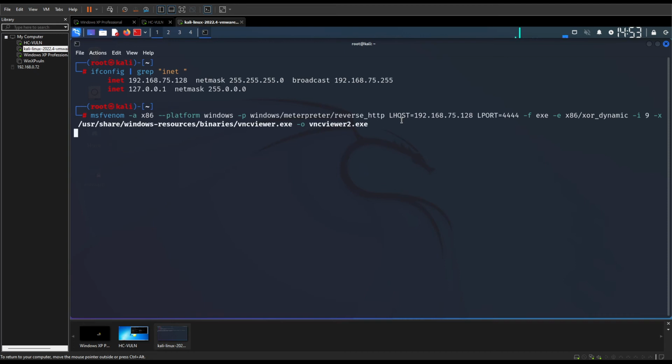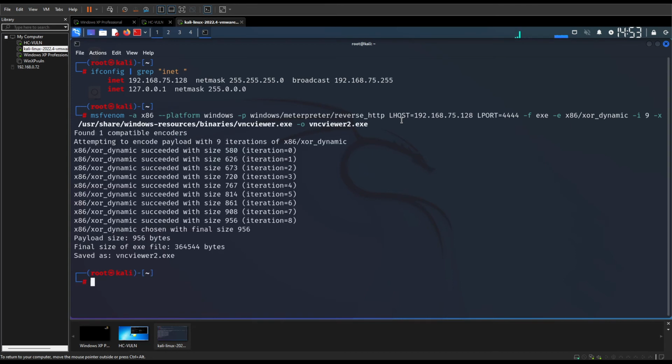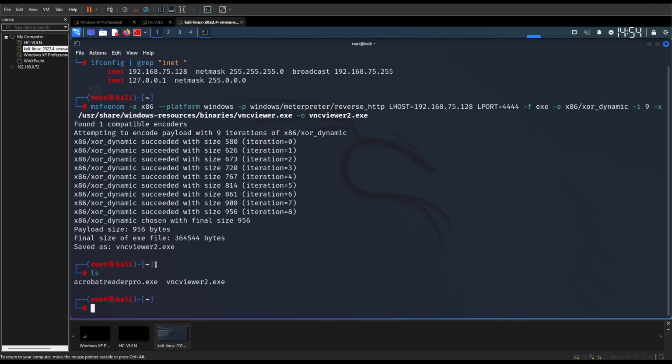Give it a few seconds and it will create the malware for me. There we go, and you can see that it's gone through and tried to encode it 9 times. So it's encoded the payload, its final size, how big it is, so it's very small, and what the file is being saved as. And if I just do ls, you can see I created a malware called Acrobat Reader Pro, but on this occasion this is the one that we're concerned with, which is vncviewer2.exe.